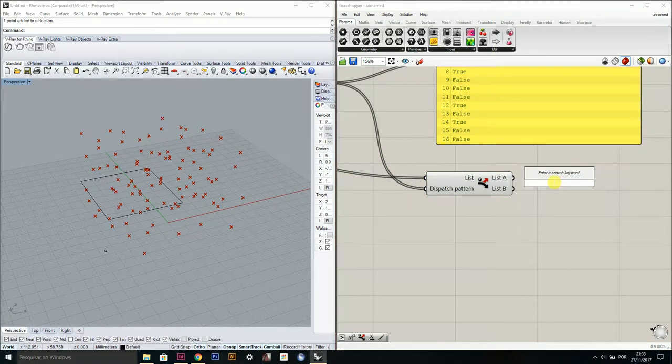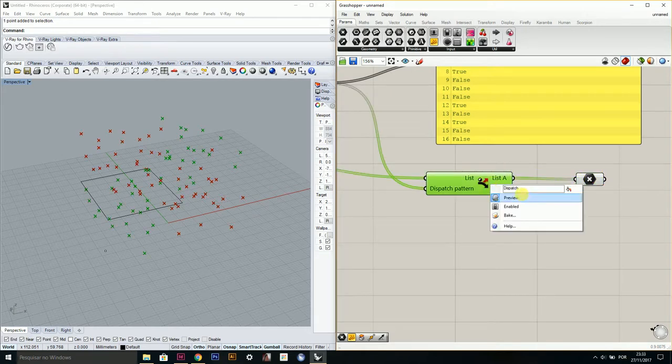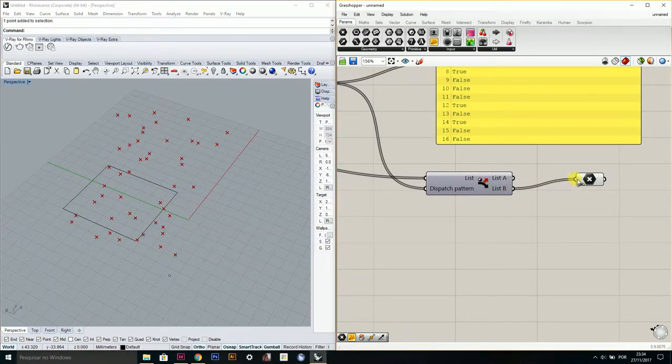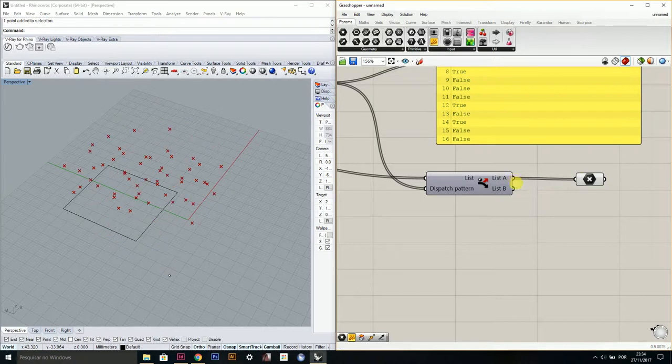In order to see them separately, we use the list that will be separated on it. So basically, here you see those were just our two boxes. And here you see this was the outside area, this is the inside area.